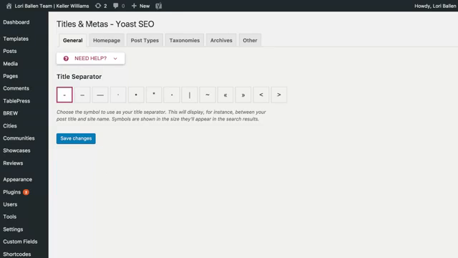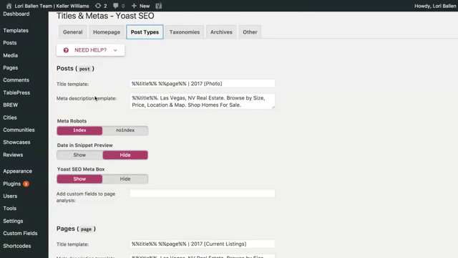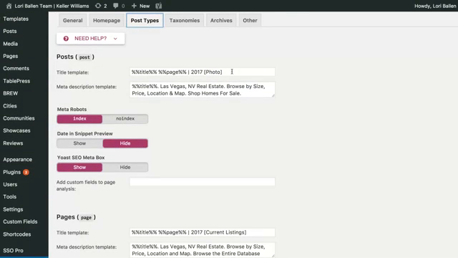Now the next thing you're going to do is go over here to post types. What's happening here is these little percentages are going to be the spaces between the items. You can see what I did here: every time I create a post, for the title I want you to make it the page title of the post, then put in this little pipe, then 2017, and then in brackets the word photo.